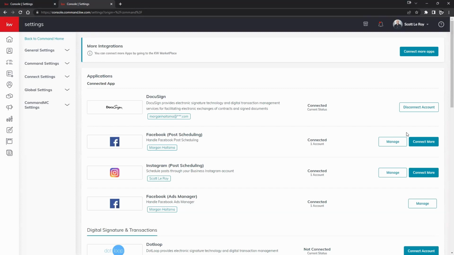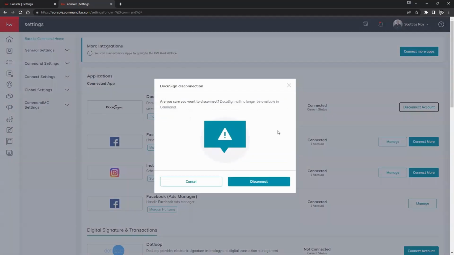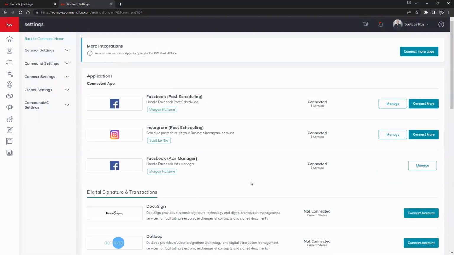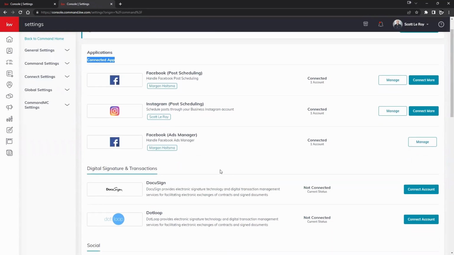So you'll see that I have a Docusign that's already connected right here. I'm going to go ahead and just disconnect this. I'm going to pretend like this is our very first time going through the connection process. And you saw when I disconnected it, it moved away from our section called Connected Apps right here. So our Connected Apps section is basically a section to let you know all the different apps that are currently connected with your KW command.